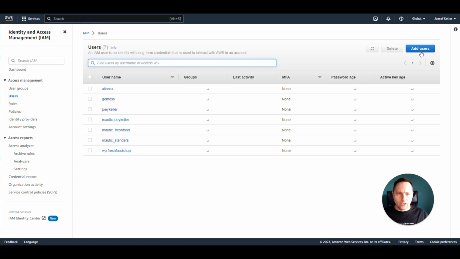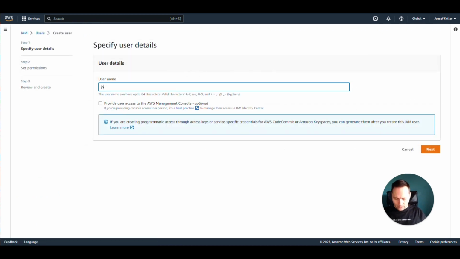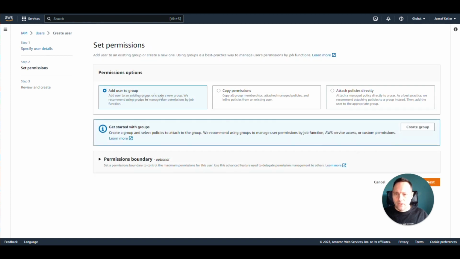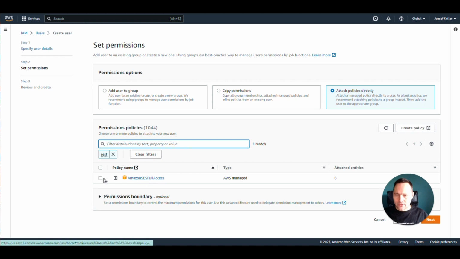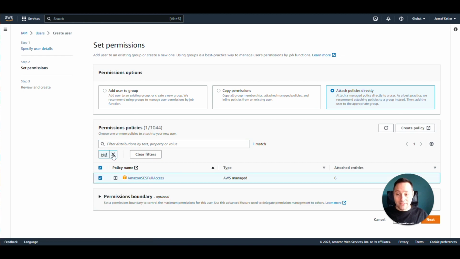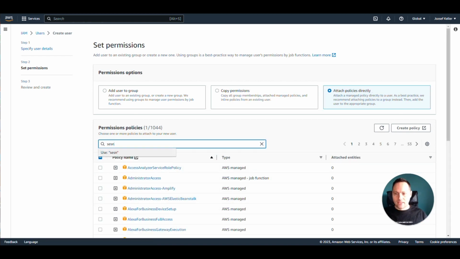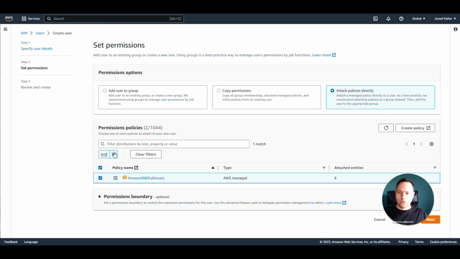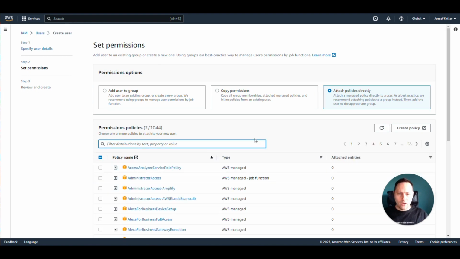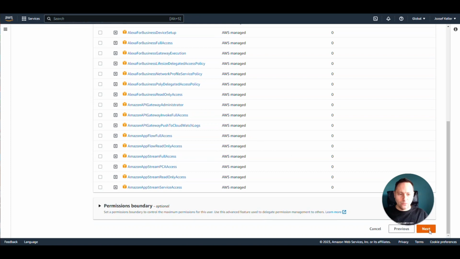So I have a bunch of them here, but let's do a new one. So this is going to be Joey Keller test for me. Next, we're going to use policies which already exist. So here we're looking for SES, enter this, click, delete. SNS, that's for the notification, so the feedback loop. So now these two are attached. We go to next.